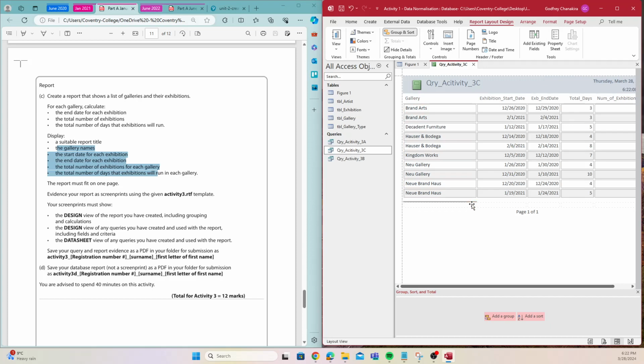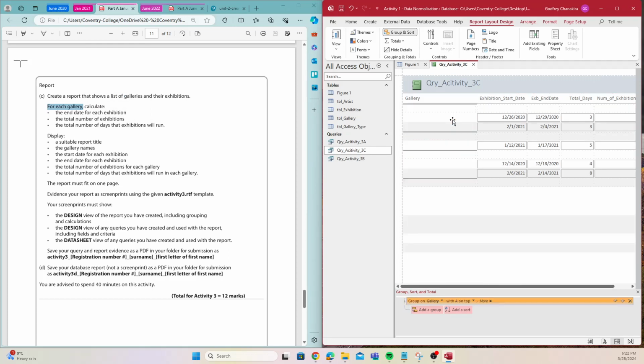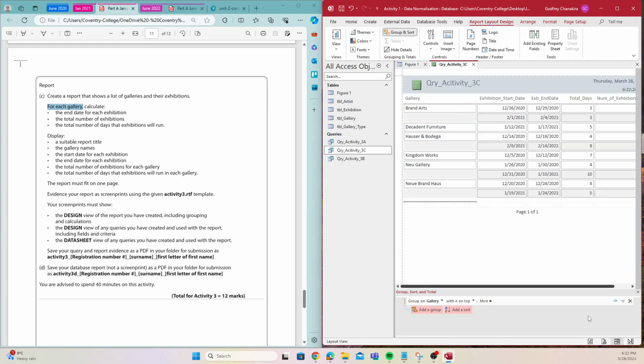Okay, I don't need this, I'll delete. So they indicated they want us to show information for each gallery. That means we need to add a group, and it's going to be grouped by the gallery name. There we go, already getting somewhere. Remove that there and we make it look a bit neater. So it shows us for each gallery.